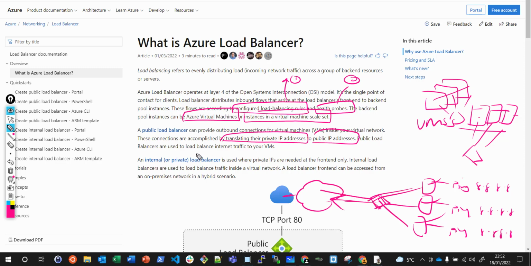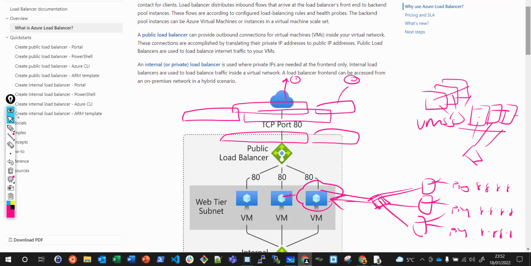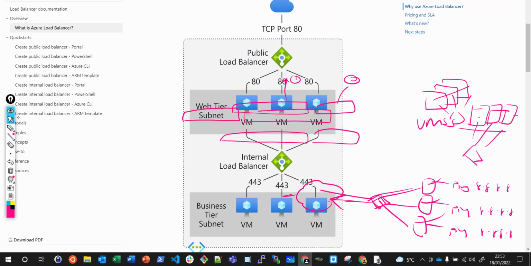So an internal or private load balancer is used where private IP addresses are needed at the front end only. Internal load balancers are used to load balance traffic inside the virtual network. The load balancer front end can be accessed from an on-premises network in a hybrid scenario. When I scroll down further, by the way, this link I'll put in the video, or I should say it's in the video right now.